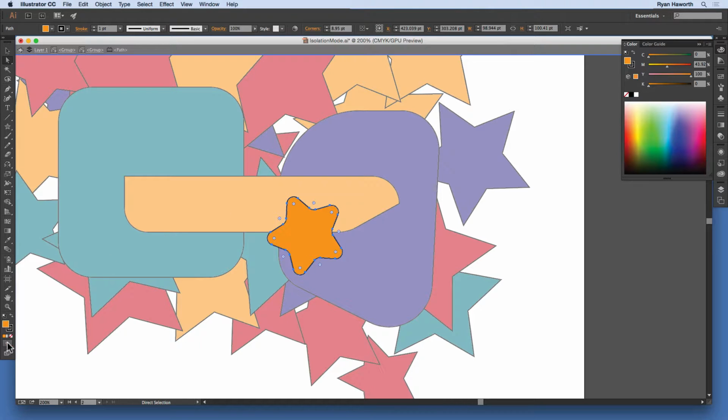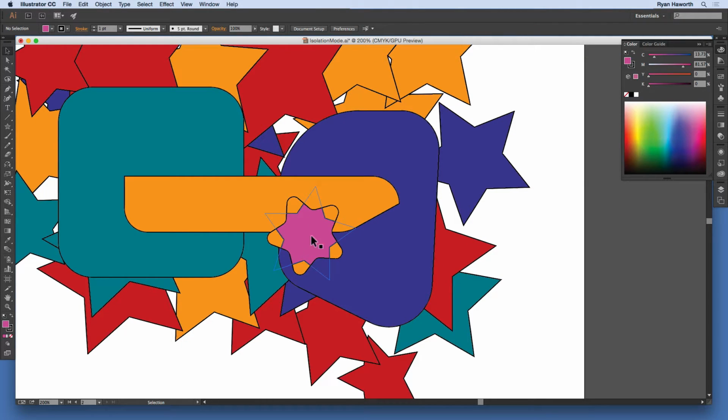But then let's see what else I can do. Let's do draw inside. If I draw inside with that star shape, I can do something pretty cool, I think. I can, whoops, no, I don't want to do that. I want to make a star within the star, and so now I have a star within a star. And so isolation mode, enter that, and I can manipulate this and change the color to kind of a pink color or whatever I want. And there you have it.